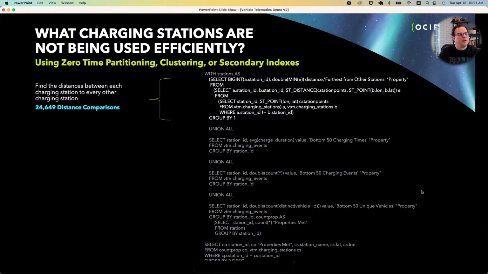So in this one, we're not using any of the real performance optimization techniques or tools that we can use in Ocient. We're just running this relying on the raw power of the architecture itself. So we're not doing time partitioning, clustering, secondary indexes. What we're doing in this query specifically is we're trying to identify a set of charging stations that the company might want to go out and look into further.